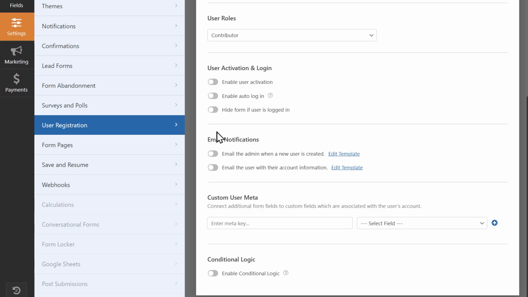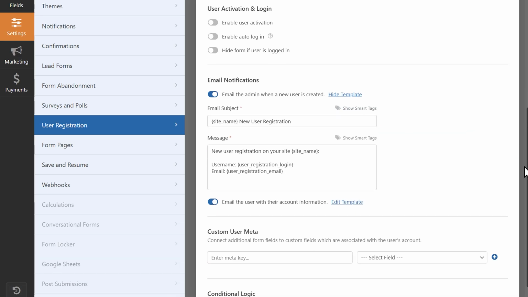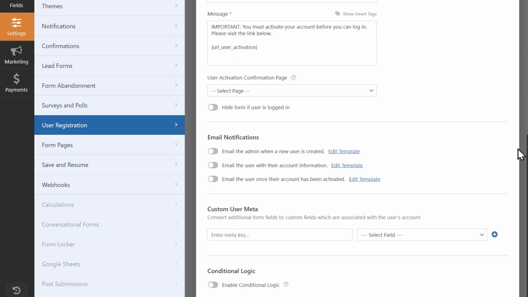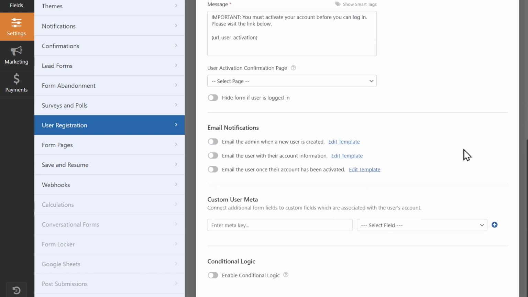The Email Notification section allows your site to automatically send an email to the admin when a new user is created and send an email to the user with their account information. If you'd like, you can click on the Edit Template link for either option to customize either email notification. If the user activation setting is enabled, you'll see a third setting in this section where you can have your site automatically send a notification to the user once their account has been activated.